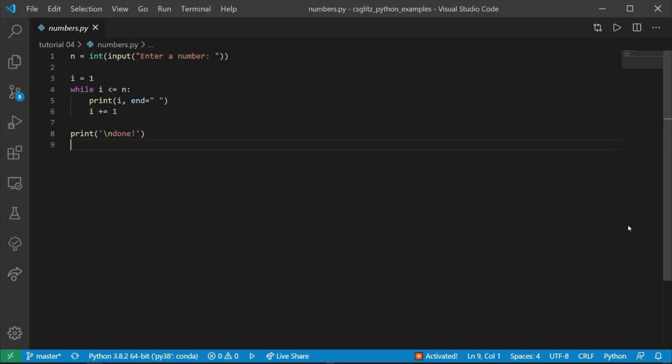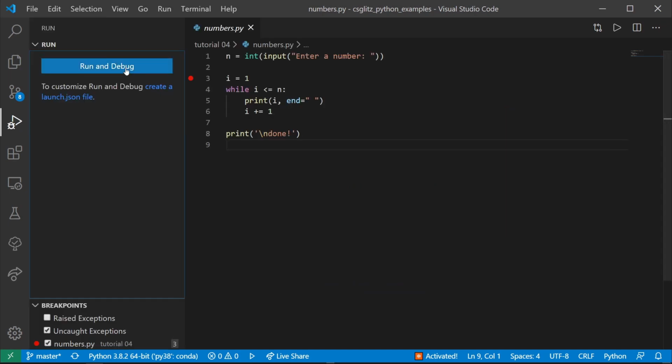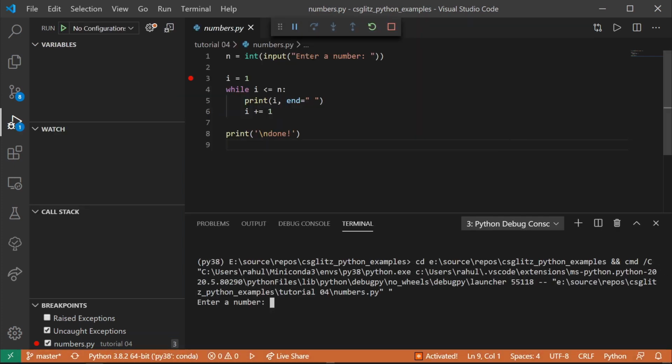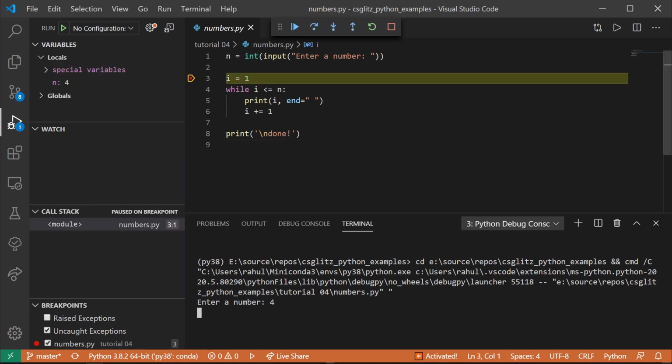Let's try to understand while loop in more detail using the debug mode. We can put a breakpoint anywhere we want. We'll just start the debug mode. Our program just runs and asks for the number. As soon as we enter 4, it will hit our breakpoint and stop. We can see currently it's showing only n, which is 4.